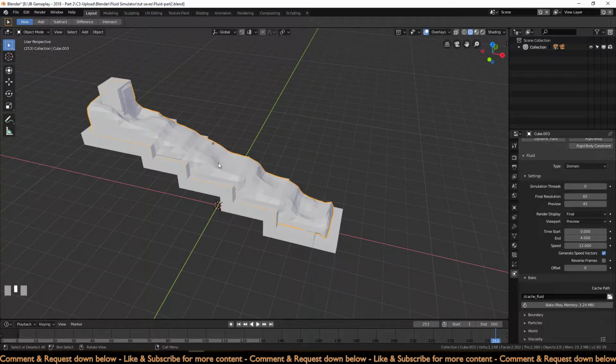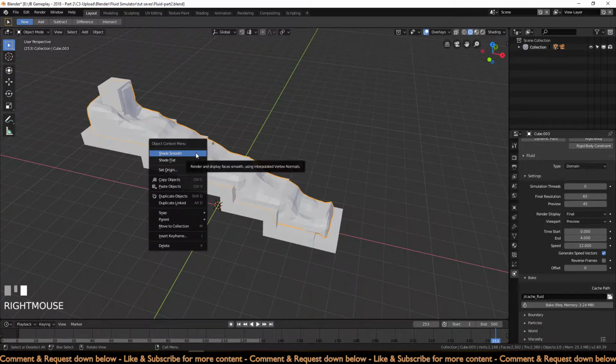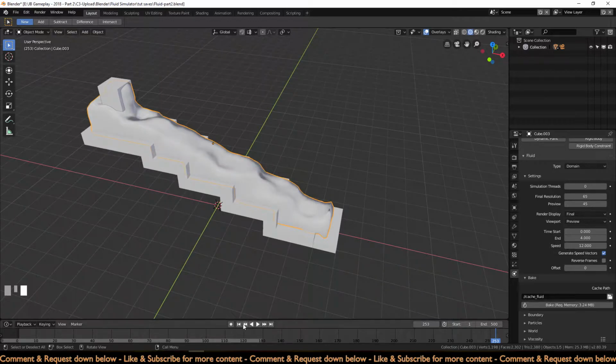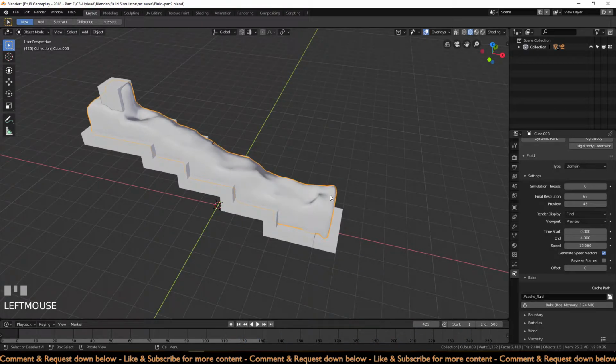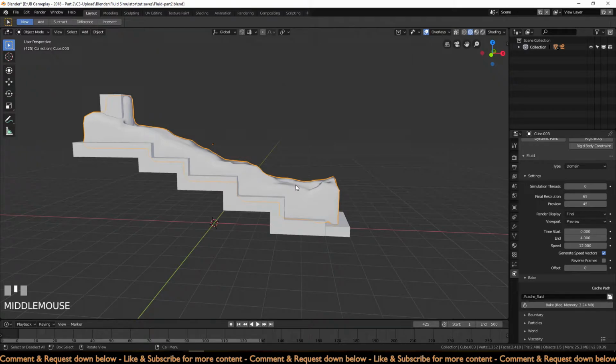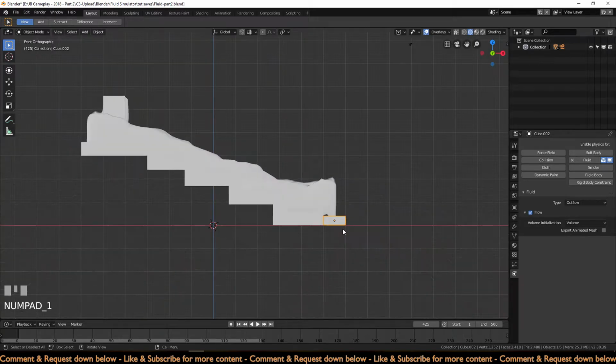One thing you can do with the water being selected is press the other mouse button and press shade smooth. It's already a little bit more smoother. If we play, it's kind of nice and it works out. Now, of course, you can see over here, there is more water coming out than going away. So in this case, I would like to give this a little change.